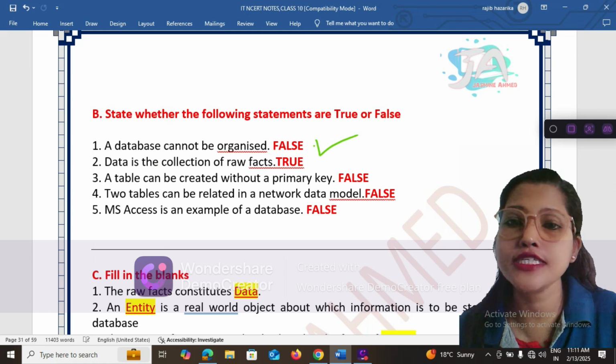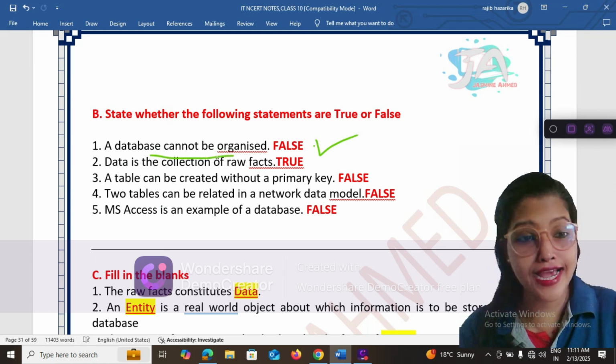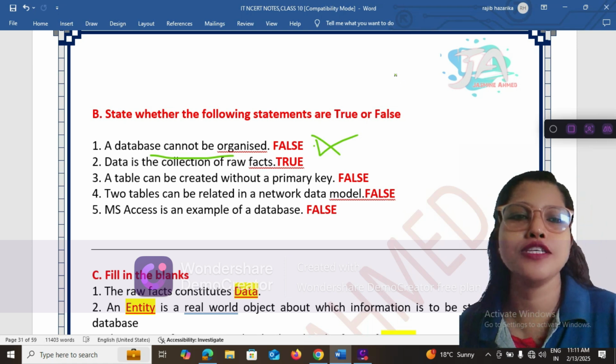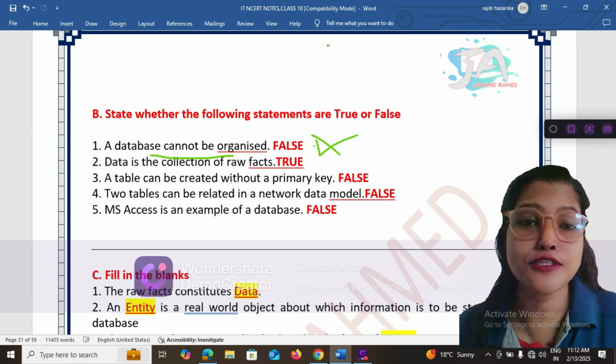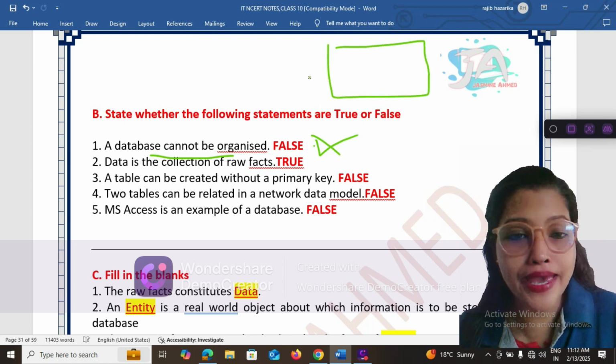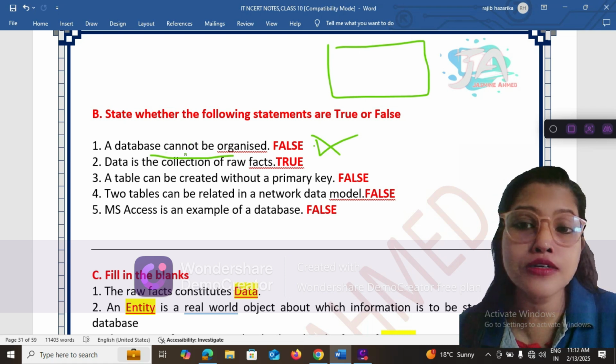The first question is: a database cannot be organized. This is very much wrong. The main purpose of a database is to make the information in an organized manner. Okay, this is a wrong statement.